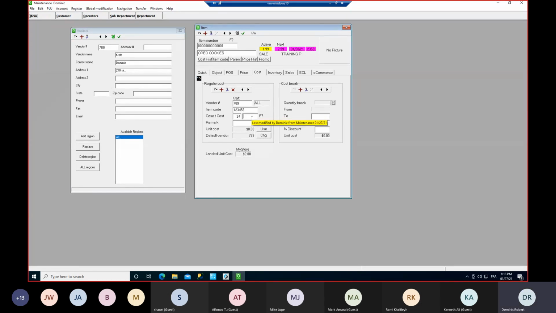And the cost, of course, will be the cost for the specific case. So $24 of Oreo cookies. Let's say it's $30. It will automatically populate the unit cost. At the bottom here, besides, you can see we have the use button. This button is used to reset our landed unit cost.